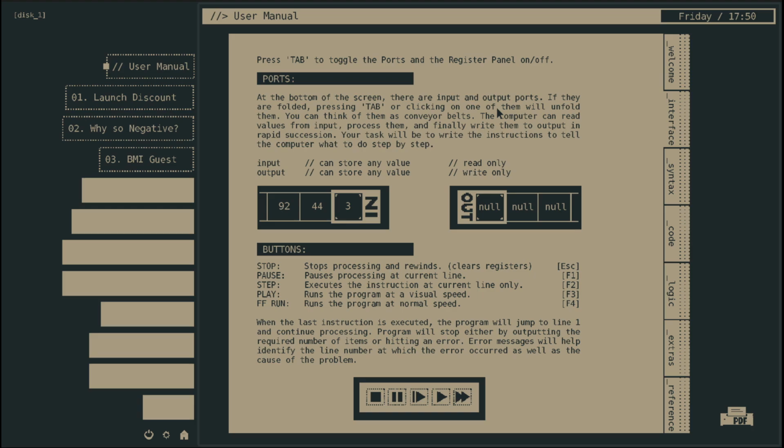At the bottom of the screen, there are input and output ports. They are folded. Pressing tab or clicking on one of them will unfold them. You can think of them as conveyor belts. The computer can read values from the input, process them, and finally write them to the output in rapid succession. Your task will be to write the instructions to tell the computer what to do step by step. Okay. So, let's see. Those are the ports. Interesting. I would have thought those were the registers, but I guess they're just different names for different things.